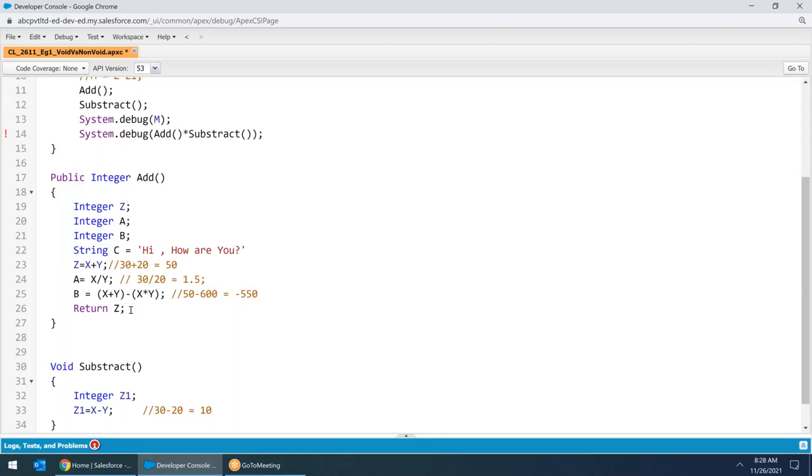You cannot return C because you already said public integer. You have used the word integer. That means the system is expecting only an integer, not a string. See, at line number 26, there is an error. You can return Z, you can return A, you can return B, but you cannot return C because C is a string. Whatever data type you declare, exactly that has to be returned.